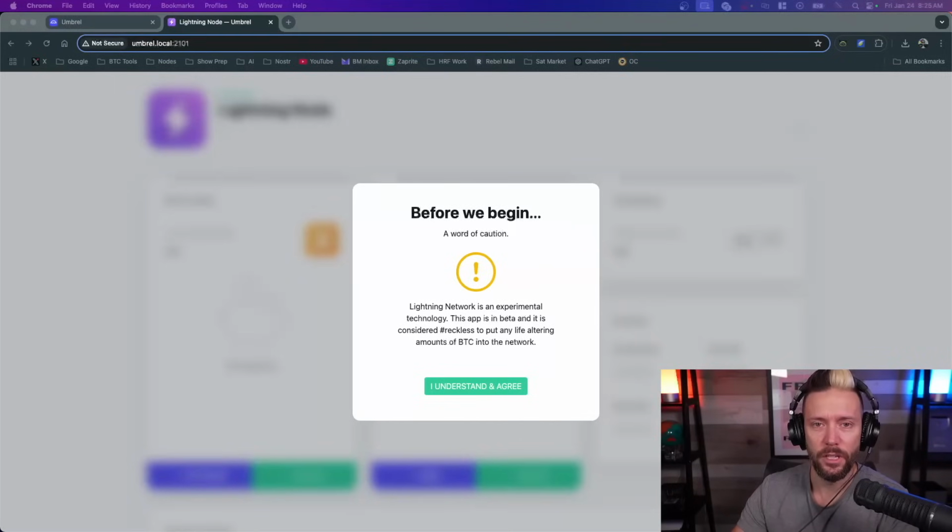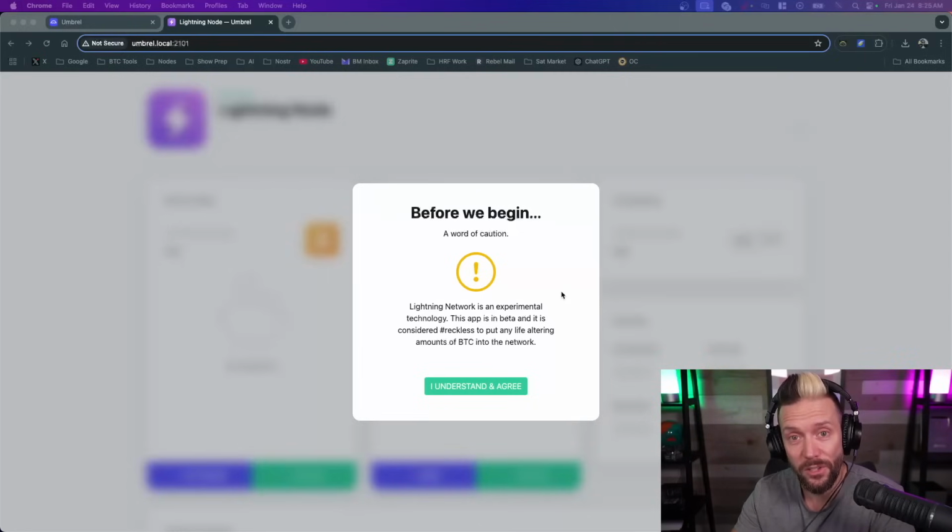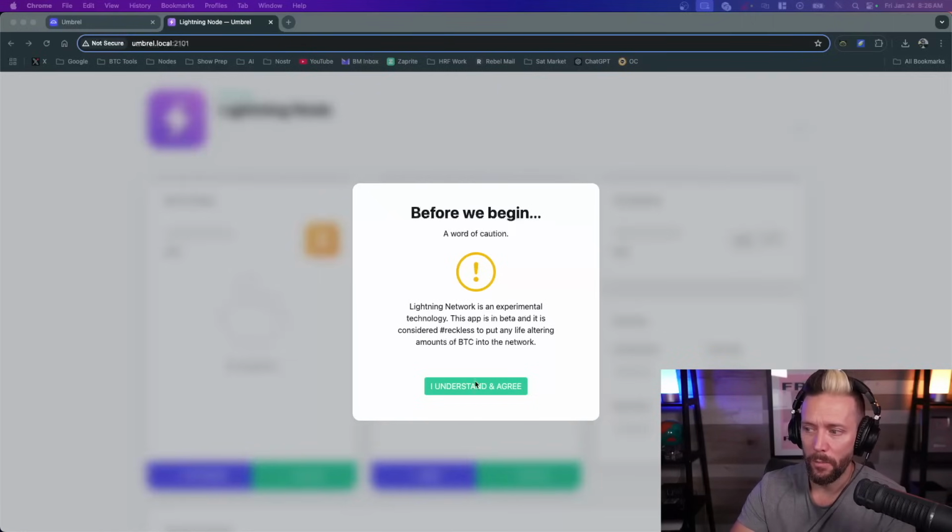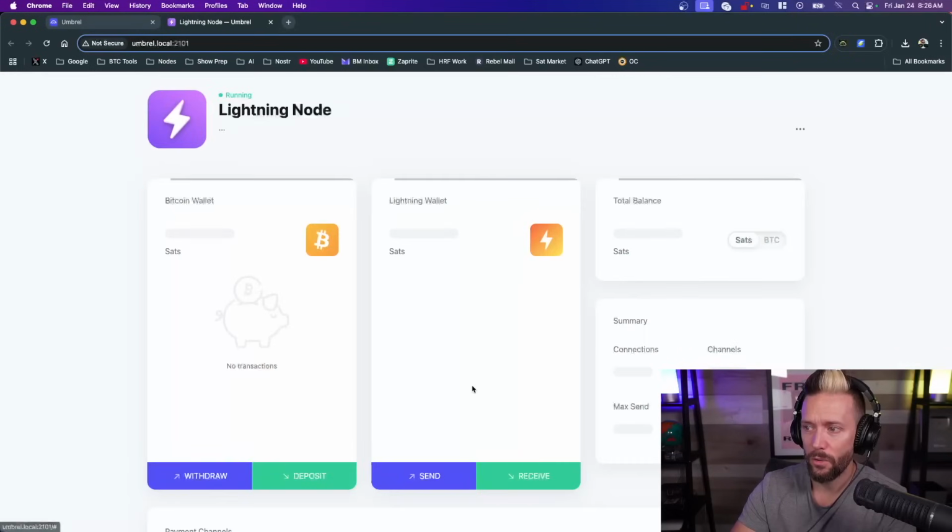After successfully re-entering your words, it will let you know, hey, you're dealing with an experimental technology, although Lightning's been around for a little bit, but it's well worth a warning. Hey, you're dealing with real funds here. Be cautious. Just know that sometimes things can go wrong. It still is relatively early days for this, and you're just going to click I understand and agree.